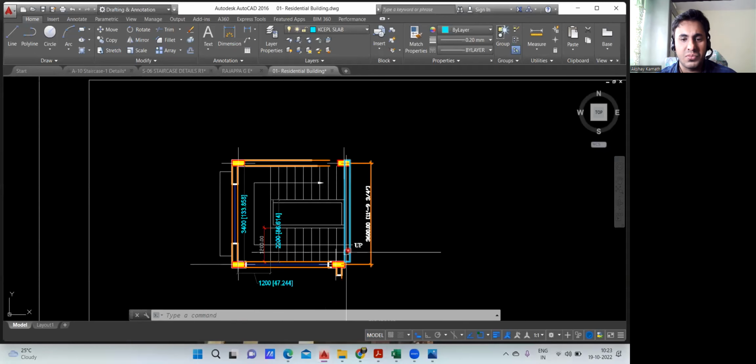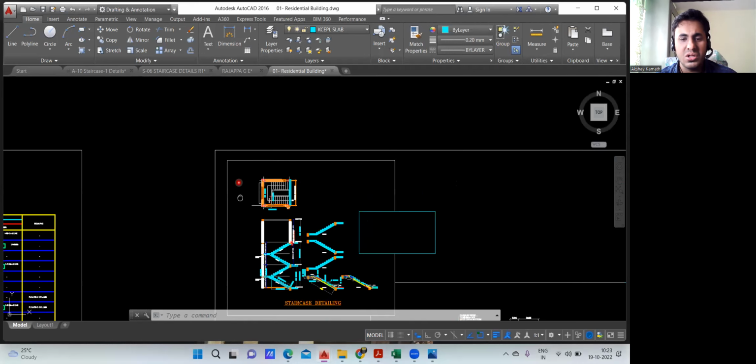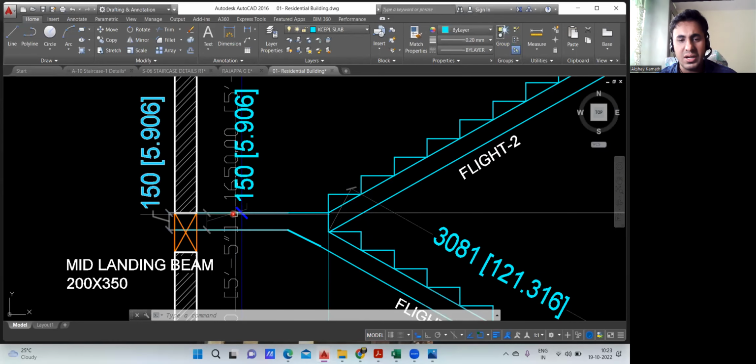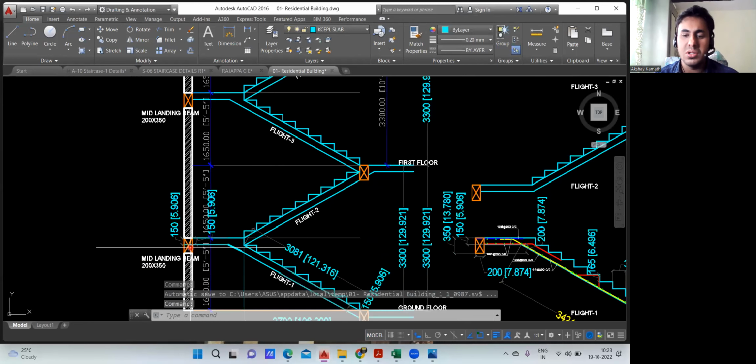Okay, so the landing beam is this one. You can see this particular beam here. Of course, there's a window that will be put later, but this much part is called the landing beam. In the same way, we can see it in the cross section also. See, this is your landing slab, and this portion you can see. This is your mid landing beam. It's called the landing beam. This much you understood?